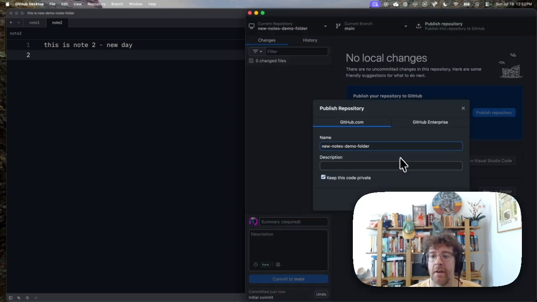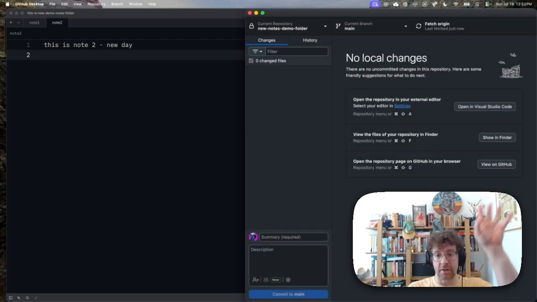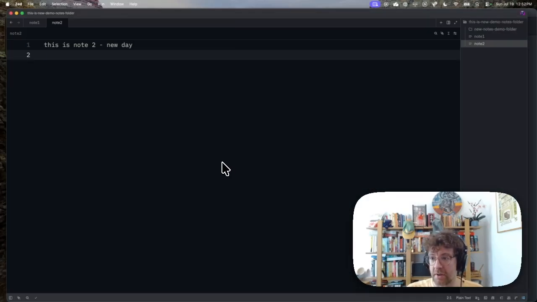So this is the name of the new repo, and I want this to be private. I think that's an important detail: public repos are visible to people on the internet. They're clonable. If these are your personal notes, that's probably not the right choice. Private repos are just to you and any collaborators you add to it. So we're going to keep this code private. We're going to publish this repository, and we've pushed the repository, but now we need to actually put our little notes in it.